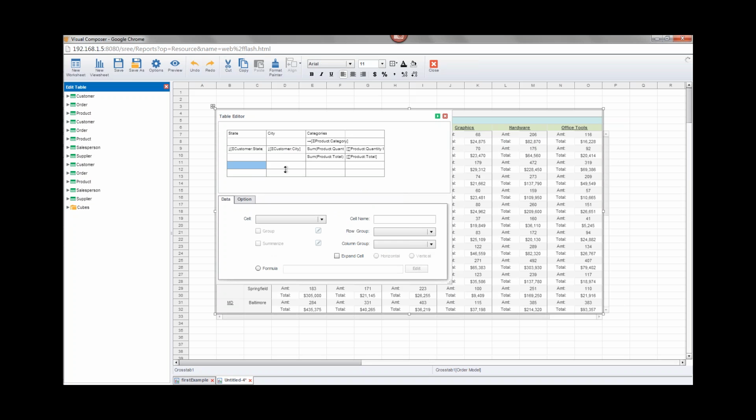Now these 4 cells over here, I'm going to combine these all together and just put some static text in there that says grand total. So that's easy enough. Select those cells, right-click, merge cells, and then just throw some text in there that says grand total.